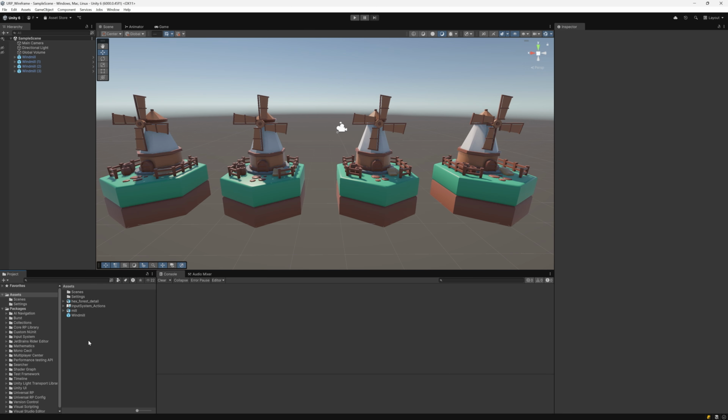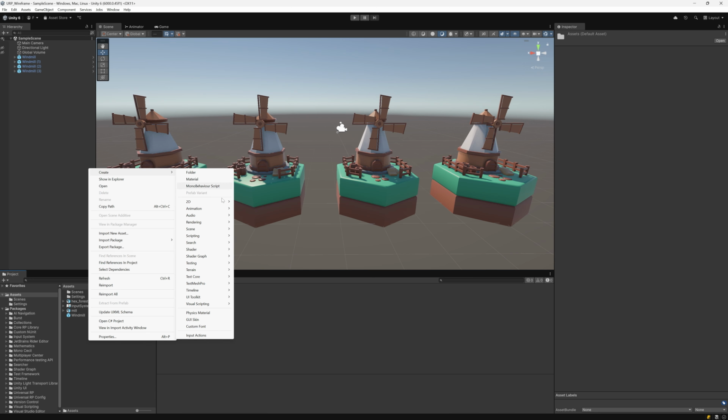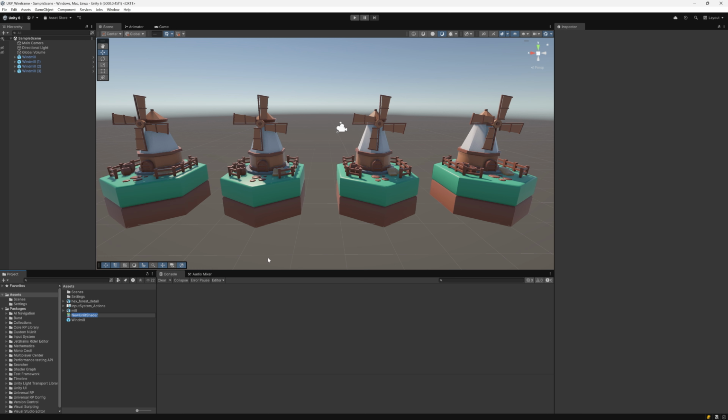Back in Unity, we'll create a base shader we'll work from. Right-click, create shader, unlit shader. I'll simply call this wireframe shader.